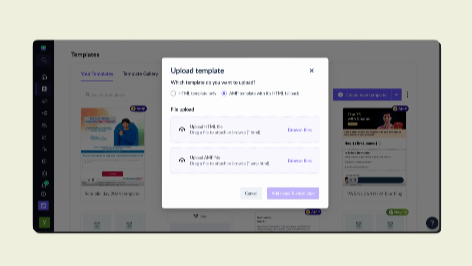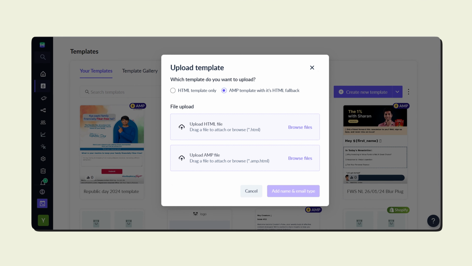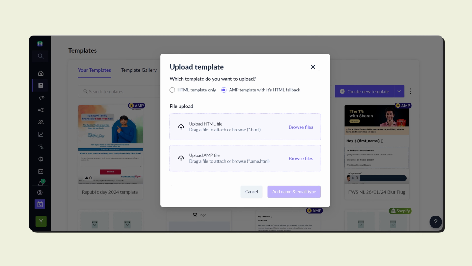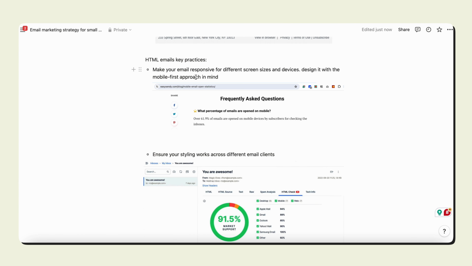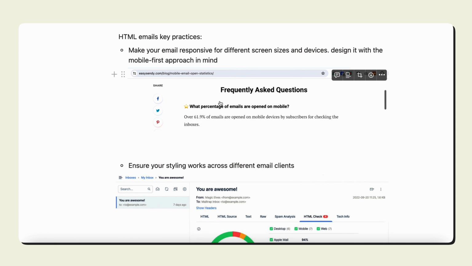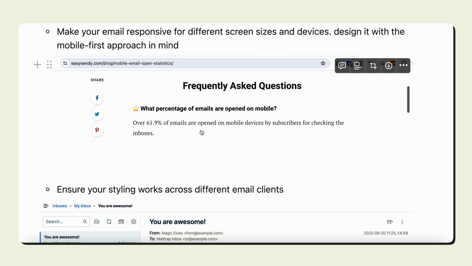But if you're comfortable with HTML and if you want more control, most email tools let you actually import custom templates. There are lots of free HTML templates online that you can tweak to fit your brand as well. However, creating an HTML email from scratch requires advanced HTML knowledge or working with a developer. When designing HTML emails, remember these, I would say, key practices. Make your email responsive for different screen sizes and devices. So design it with the mobile-first approach in mind.